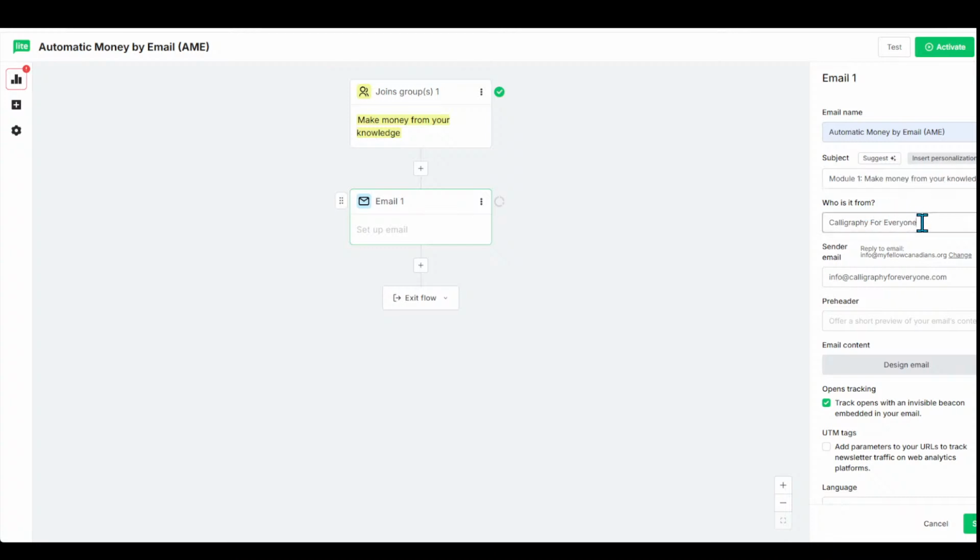Who is it from? Calligraphy for Everyone is the name of my account here, but if I put Calligraphy for Everyone, people will not recognize it because they're going to think calligraphy. I didn't opt in to learn calligraphy, so I have to put my identity, something that they can recognize. So I'm just going to put Peter, because on LinkedIn I'm known as Peter. So here the sender email, I have to change it, but for now, I don't have a website for this kind of workshop, so I'm just going to keep Calligraphy for Everyone. Yeah, I'm going to keep it like this.